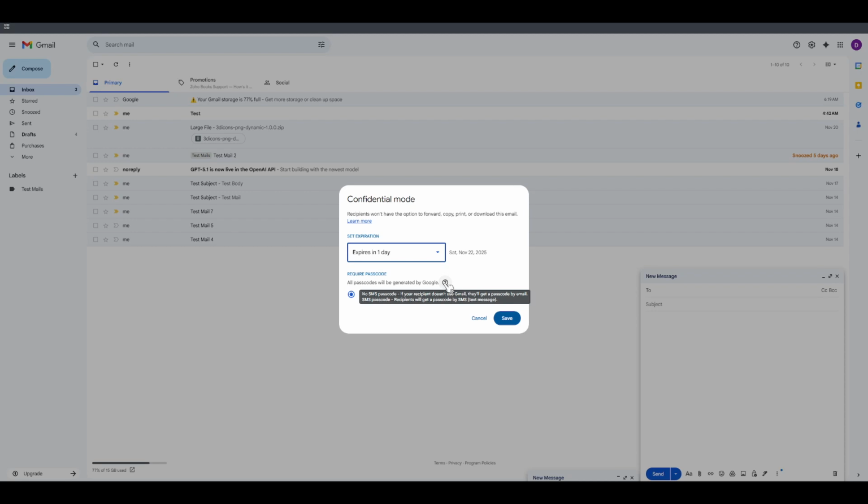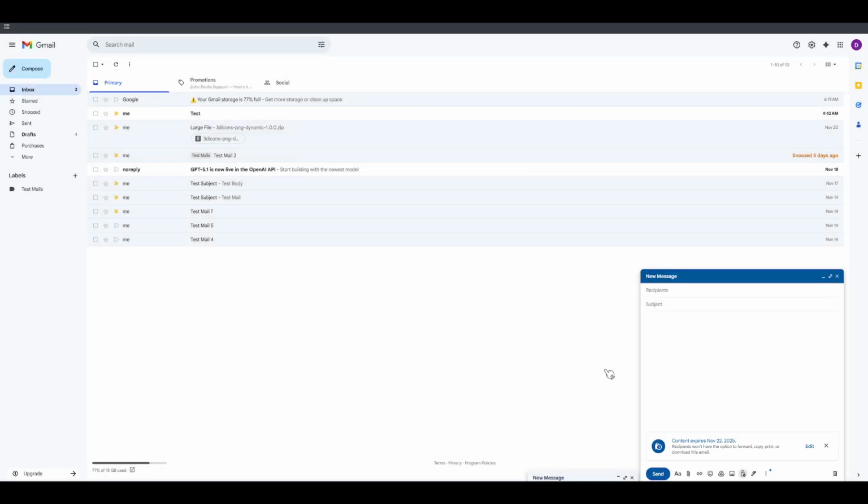When your expiration and passcode preferences look right, click Save. You'll notice a small banner at the bottom of your draft indicating confidential mode is active along with the expiration date. From here, compose your message as usual and send it. The recipient will open it in a protected view, and if you enabled SMS verification, they'll enter the code they received to proceed.